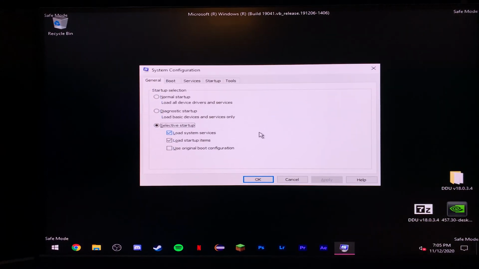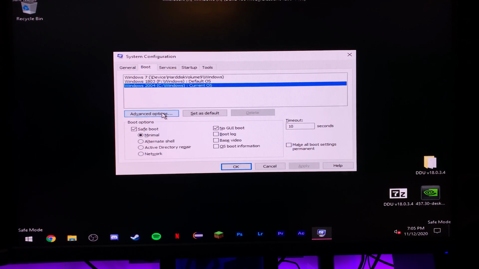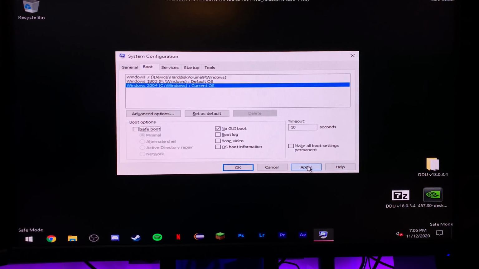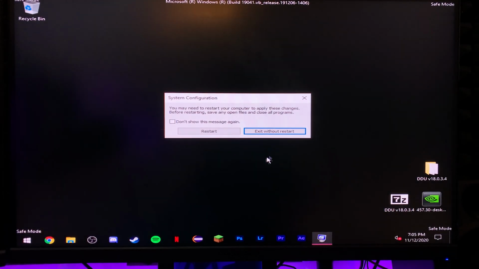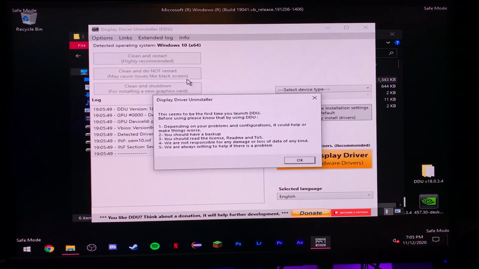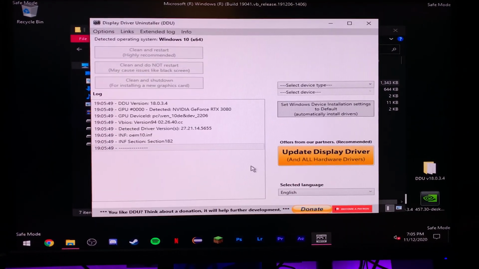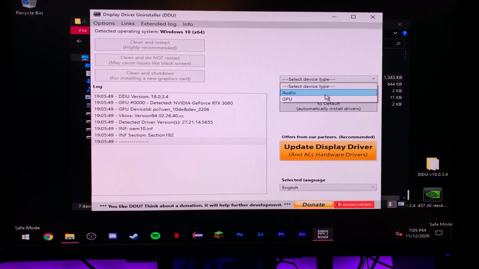But basically, once you're in safe mode, go to msconfig again, go to boot, go to whatever your version is, mine is 2004, untick safe boot, press apply, press OK, and then press exit without restart. It's very important. So basically, navigate to where you have your DDU installed, double click it, so it'll run DDU, and that prompt happens every time you do a fresh install and open it, so just ignore it.